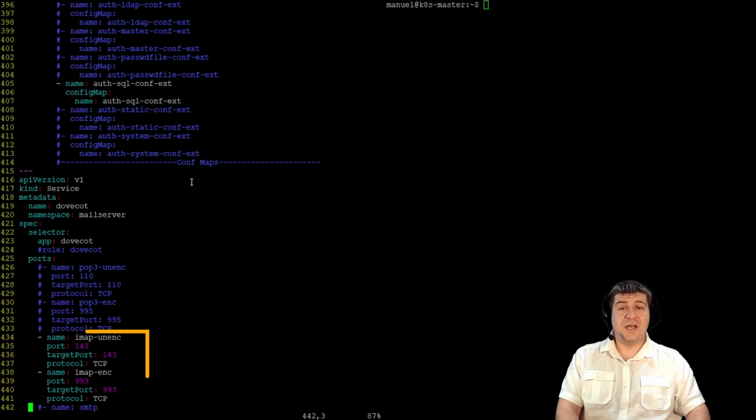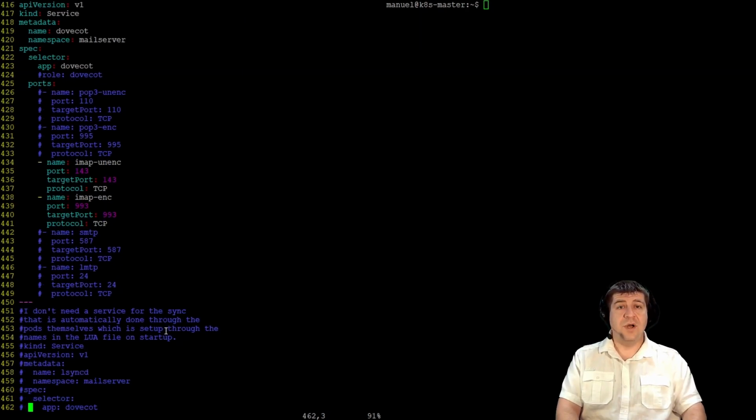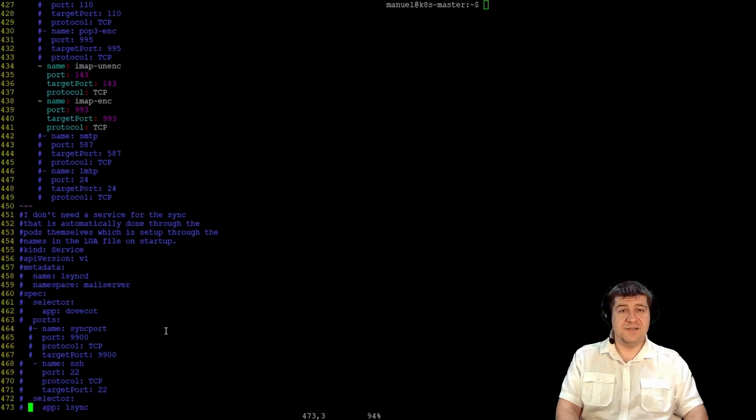All other ports I ignore and do not need, as I don't use these services, which are the POP3 and SMTP ports. SMTP is already declared and implemented through Postfix. During my tests, I thought I needed port 22 as well, but as I'm not using this port through a service and access it from the outside of the namespace, that port is not necessary.